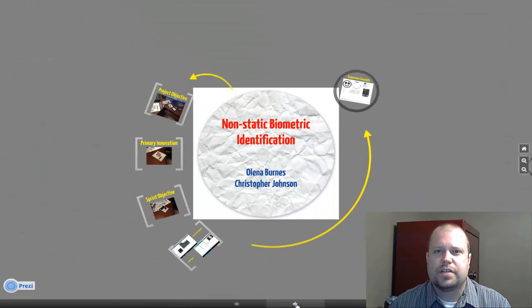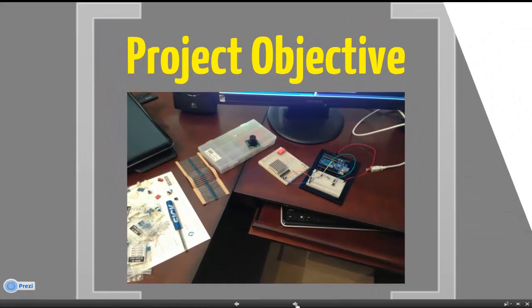I want to tell you about the project Elena Burns and I have been working on and show you some of the progress we have made. The name of our project is Non-Static Biometric Identification. We are attempting to create a device to capture a non-static biometric identifier for the purposes of authentication. Here's an image of the early stages of assembly.